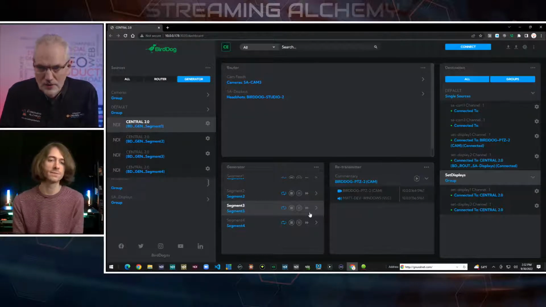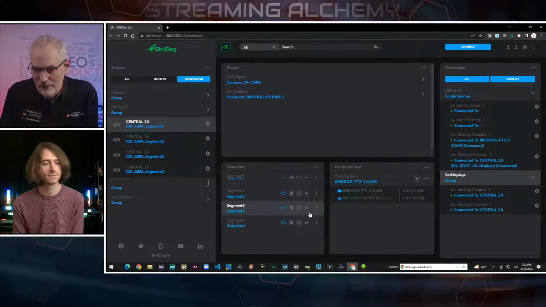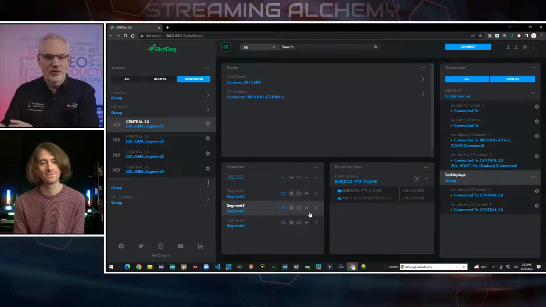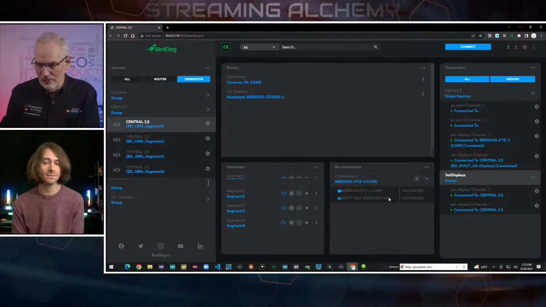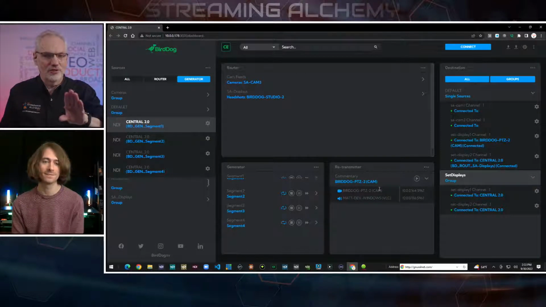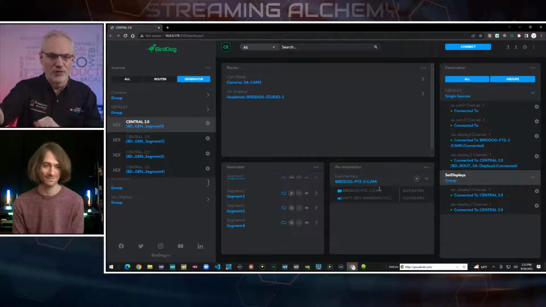That'd be really great. So the last thing in this, in terms of capabilities, is the ability to put together what you call a retransmitter, which is basically taking an NDI video source, an NDI audio source, combining them and retransmitting them as a single source.